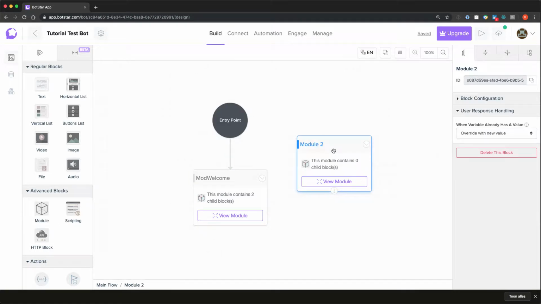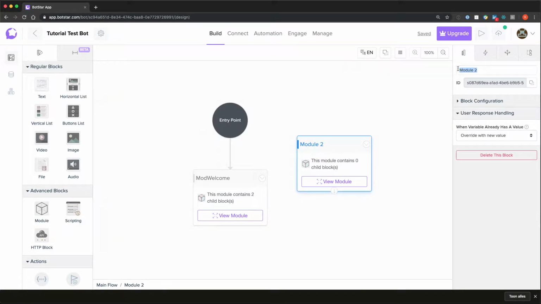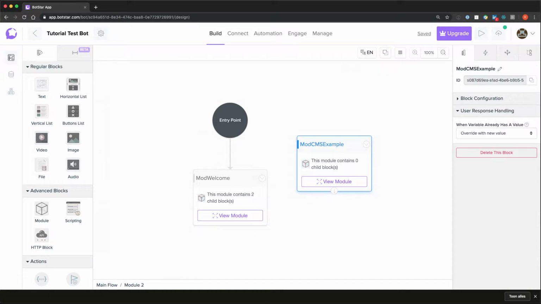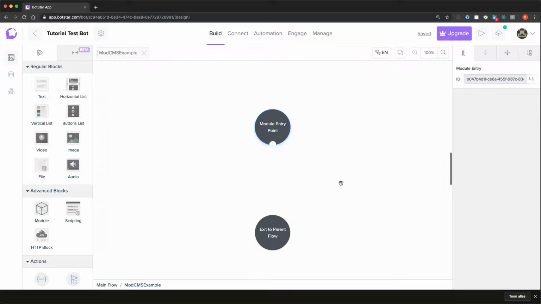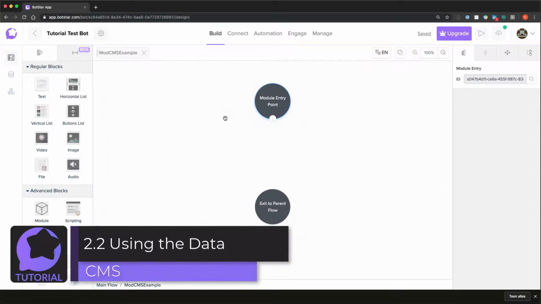We're going to create a module first. We're going to call that MOD CMS example. So we started with MOD because it's a module. I went into the module, and there's a couple of things that we can do with the CMS data.